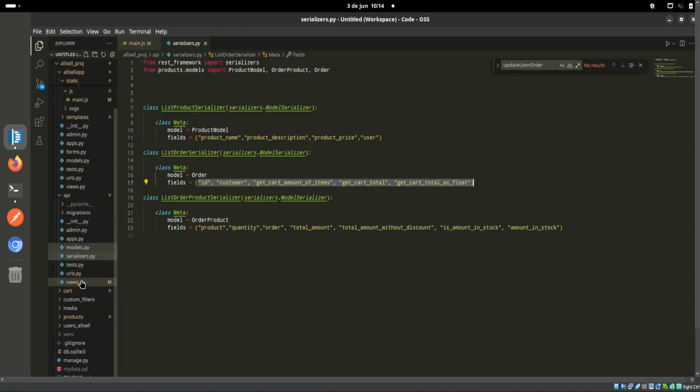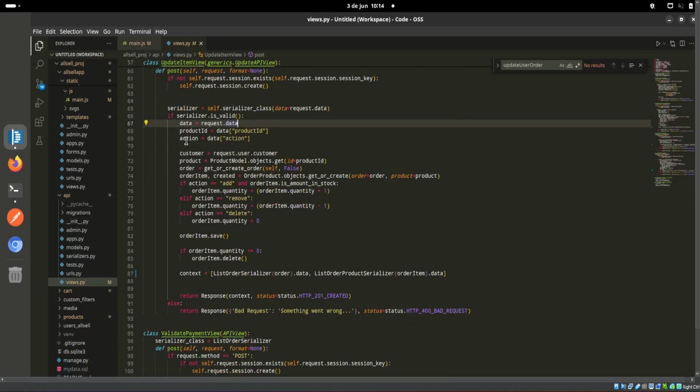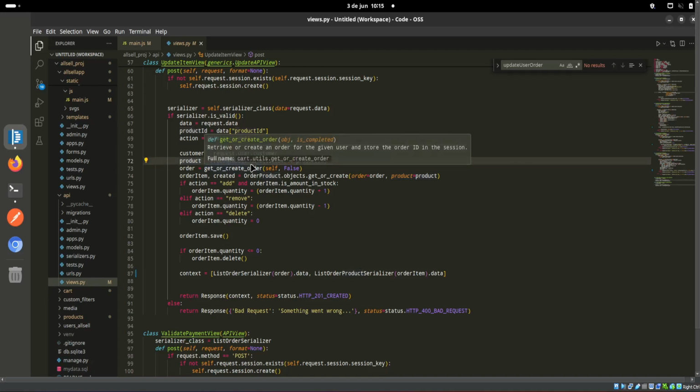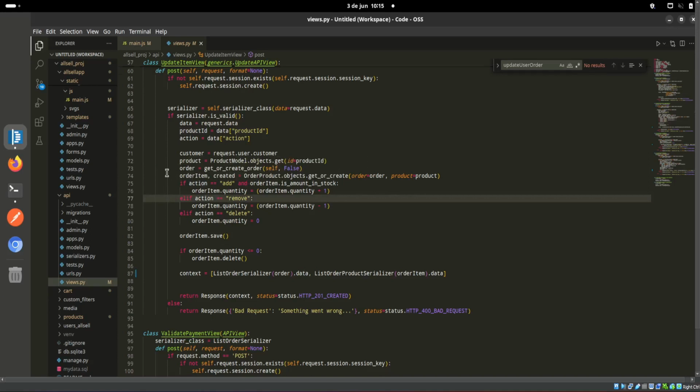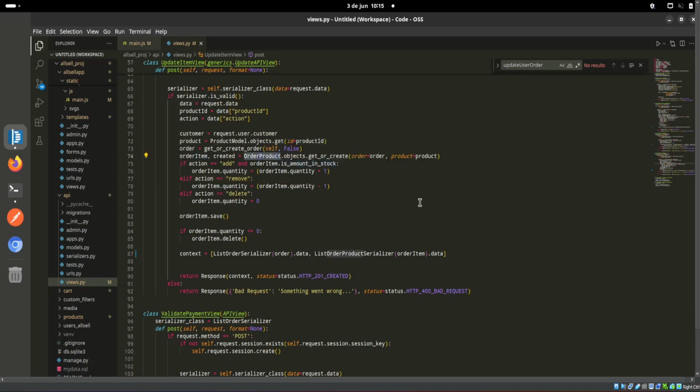And then in here, if it's valid, meaning that the request.data was valid for this serializer to run, then what we're going to do next is declare our customer and product. The customer comes from the request.user's customer, and the product we're going to get from the database by filtering with the product ID. And then we are going to get the ordered item. What we're going to do here is use order product.objects.get_or_create.